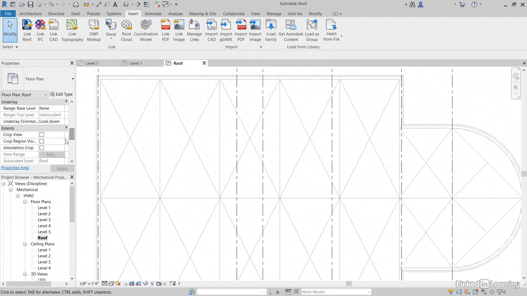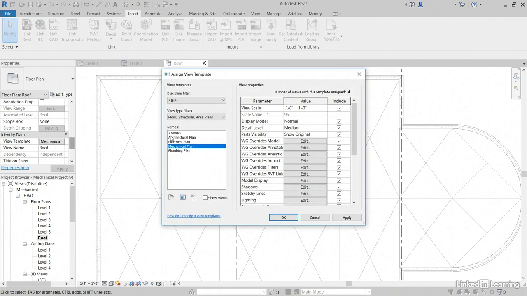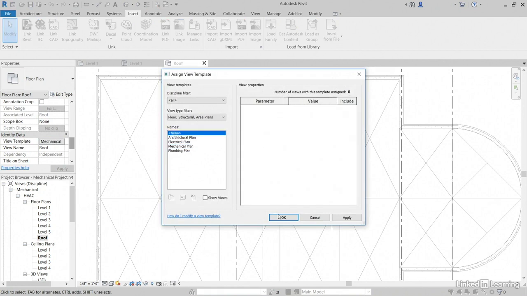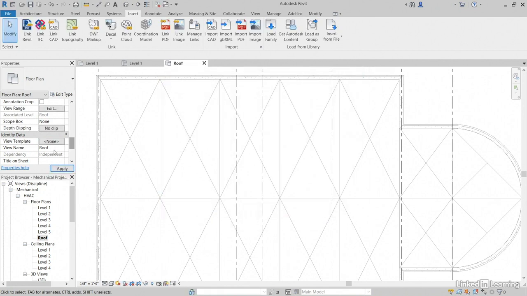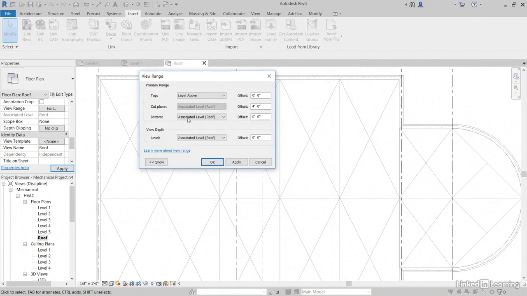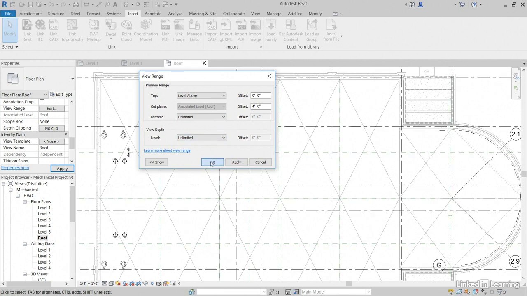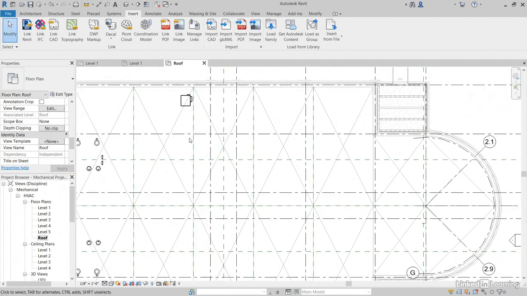Notice that it's grayed out. It's okay. Let's scroll down till we find View Template. Click Mechanical. Let's select None. Let's click OK. Now notice View Range is editable. So click Edit. For the bottom, let's go Unlimited. For the View Depth, let's go Unlimited. Click Apply. Click OK. Boy, we can see everything now, huh?